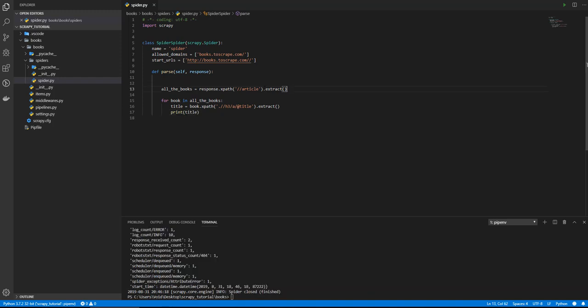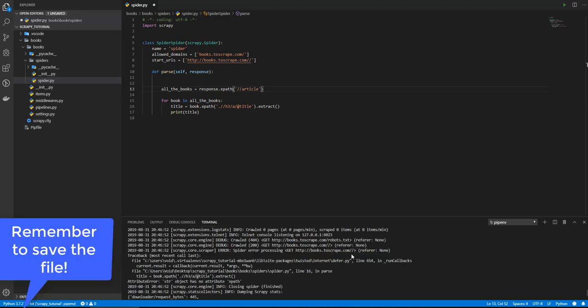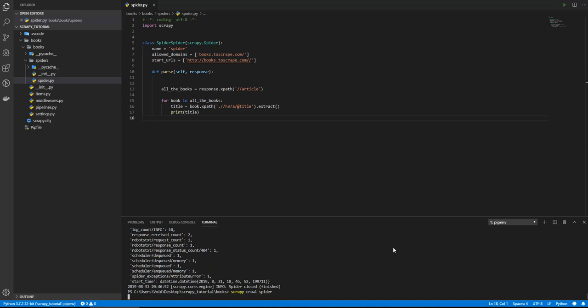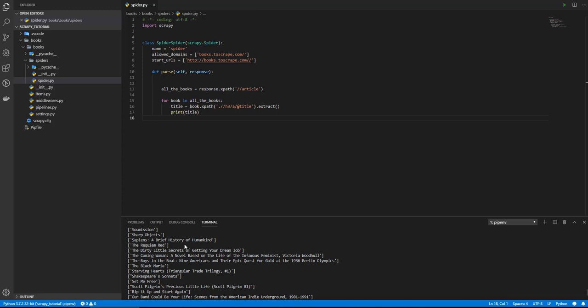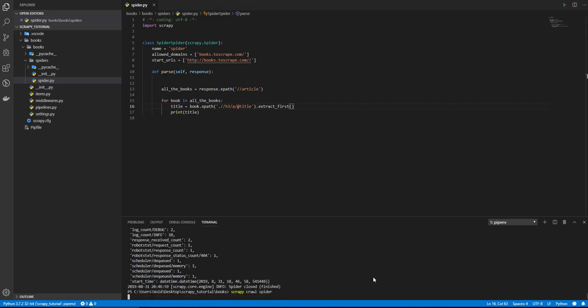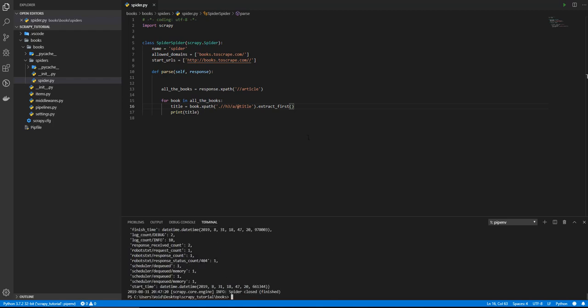Oh, I forgot. We don't need the extract here, because we are not extracting. We are taking a list of all the books. Let's print it again. Now we need to save it. From each book we have a list with only one item. So we don't need to extract, but extract first. And now we have the text. Pretty nice. Now we're going to scrape.